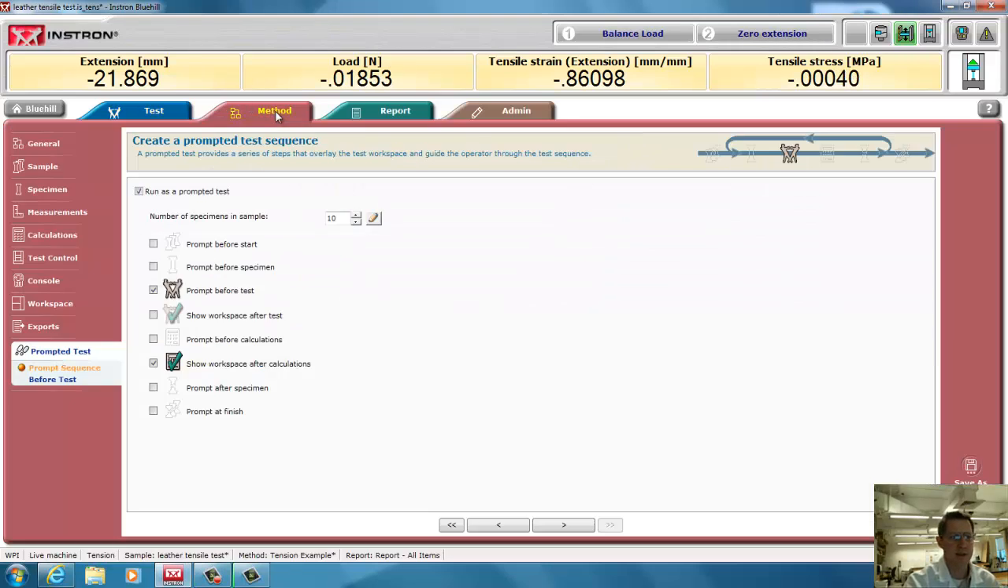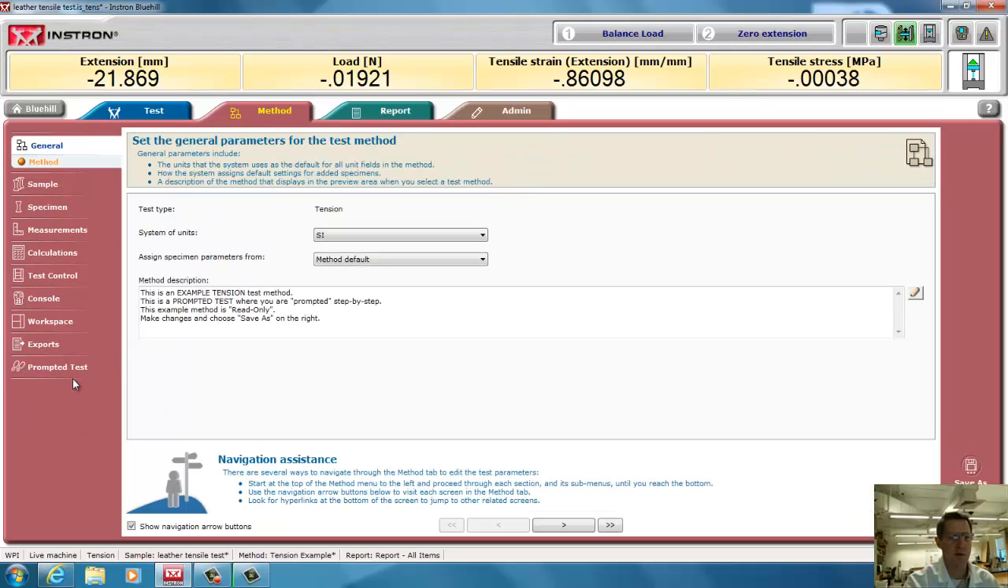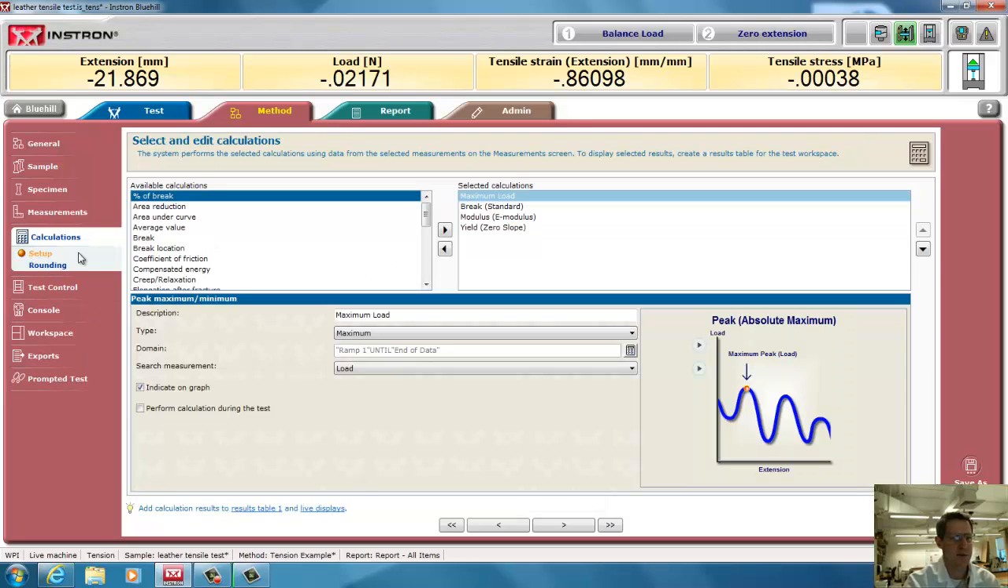So if we go under method, we've gone through all of these, but very quickly. I'd like to now go into measurements a bit more. So again, these are physical measurements or virtual measurements, and we can do calculations with those.